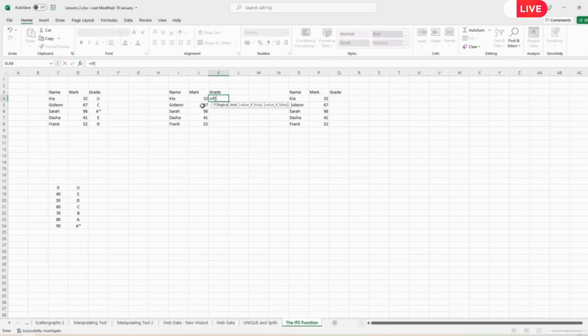IF, open brackets, this cell here is greater than, now look at the grade, I need 40. If it's greater than 40, then put E. Otherwise, IF, open brackets, this cell is greater than 50, then put D. Otherwise, IF, open brackets, this cell is greater than, sorry, lost my count there. This is how much fun it is. 60, then put C. And otherwise, if this cell here is greater than 70.